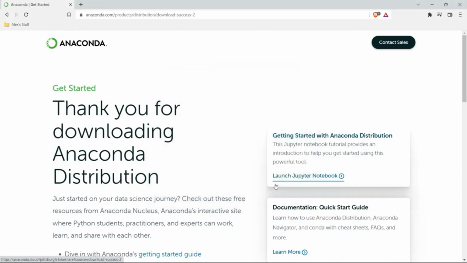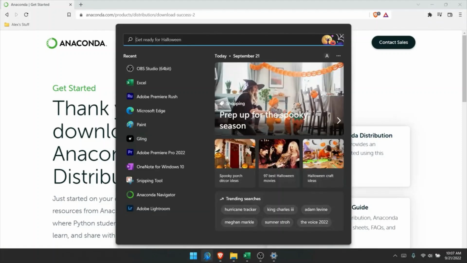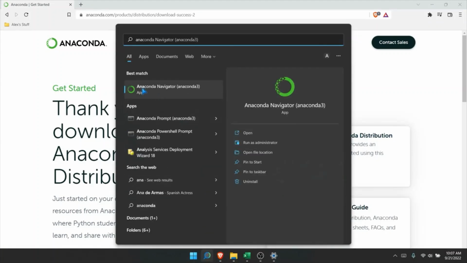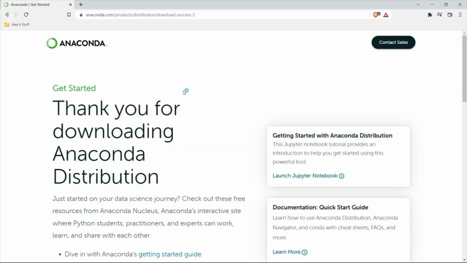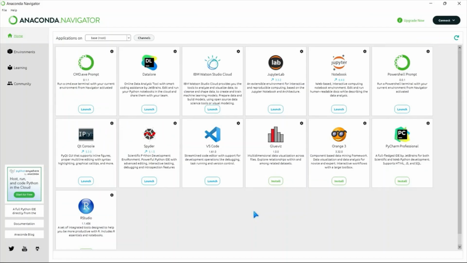Let's click Finish. Now let's go down and we're going to search for Anaconda. And I'll say Anaconda Navigator. And we're going to click on that, and it should open up for us. So this is what you should be seeing on your screen. This is the Anaconda Navigator, and this is where that distribution of Python and R is going to be.